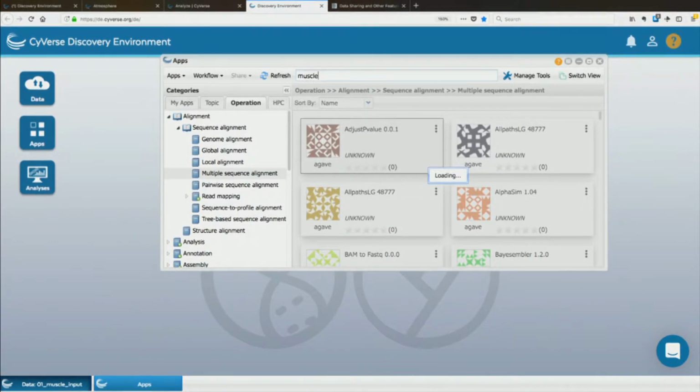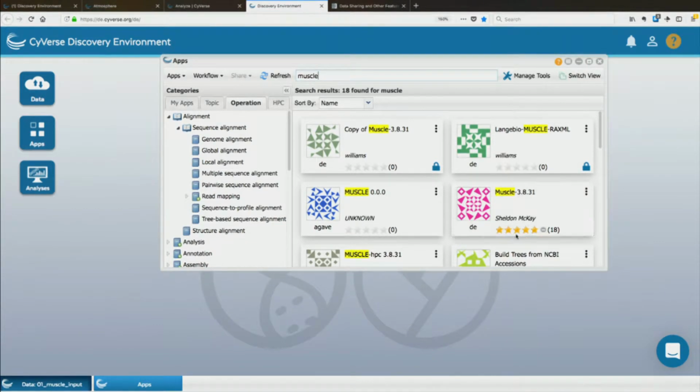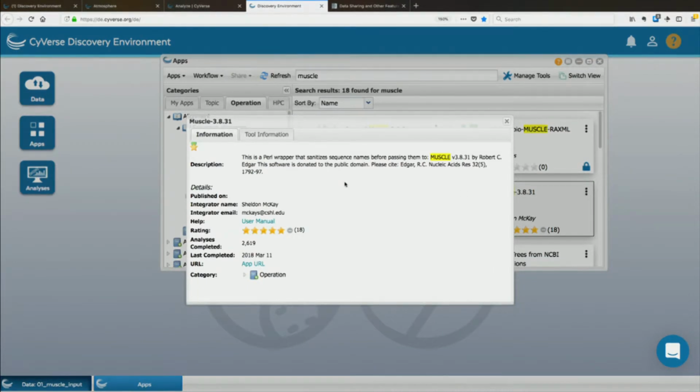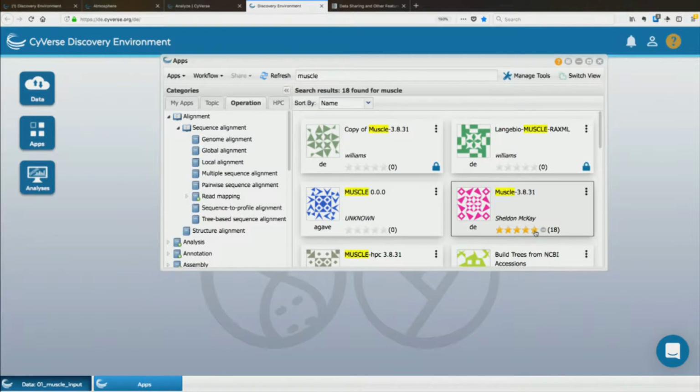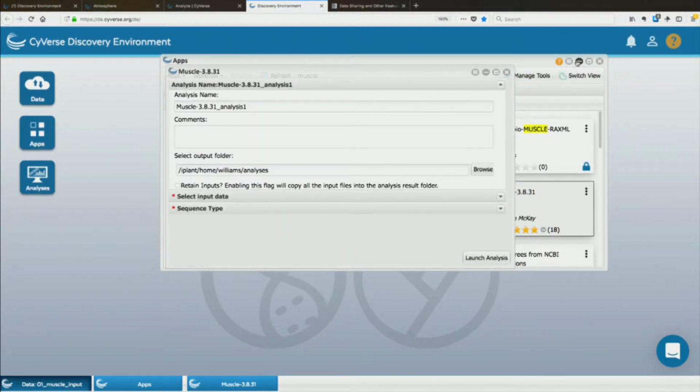And once I do that, I know that I happen to want to use this Muscle 3.8.31. All the applications look like this. If I click these three dots, I can get some additional information like the app info, and I can see some details on the application. So if I wasn't sure what it is and where the user manual is, I'd be able to get that there. The other thing is I could go ahead from here and make the application a favorite. I can see if it has a community rating. But right now I just want to use the application, so I click on the name, it'll open the application.